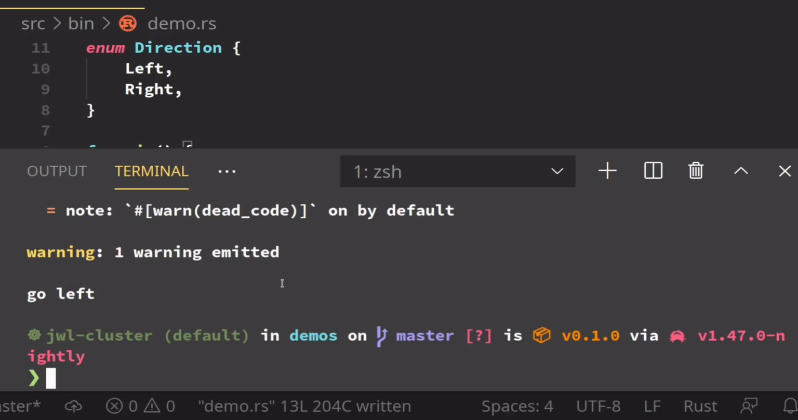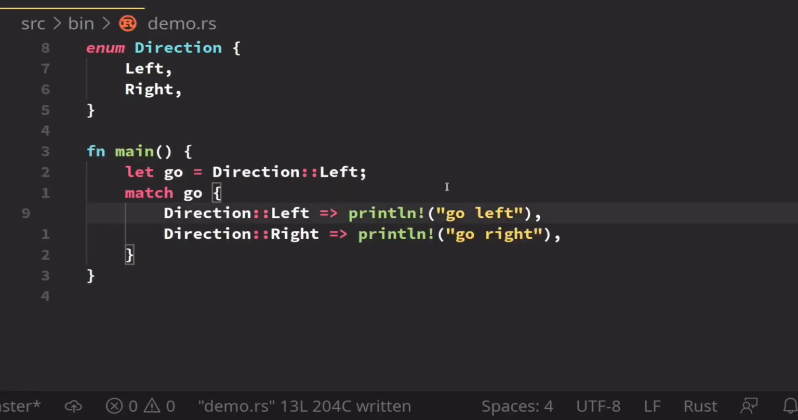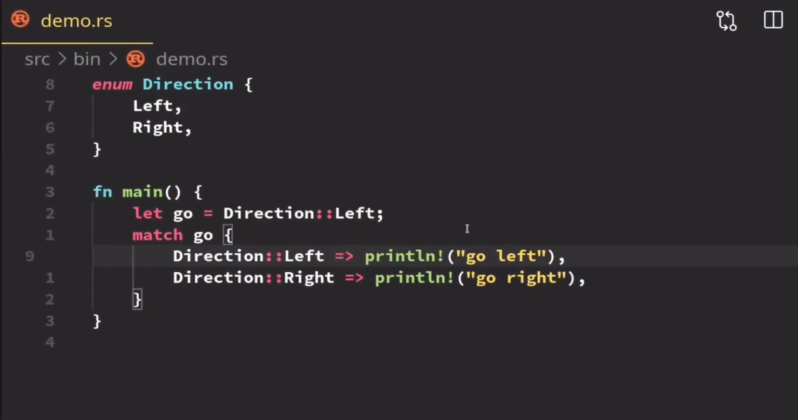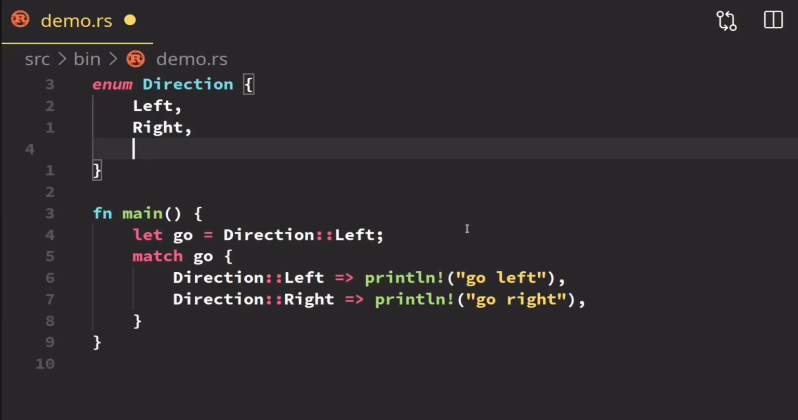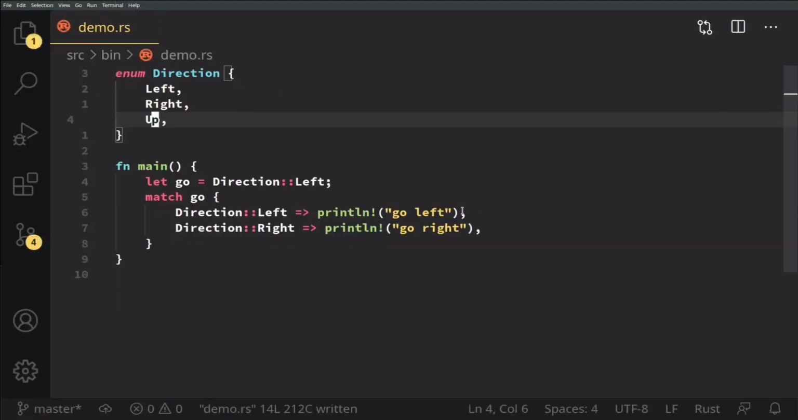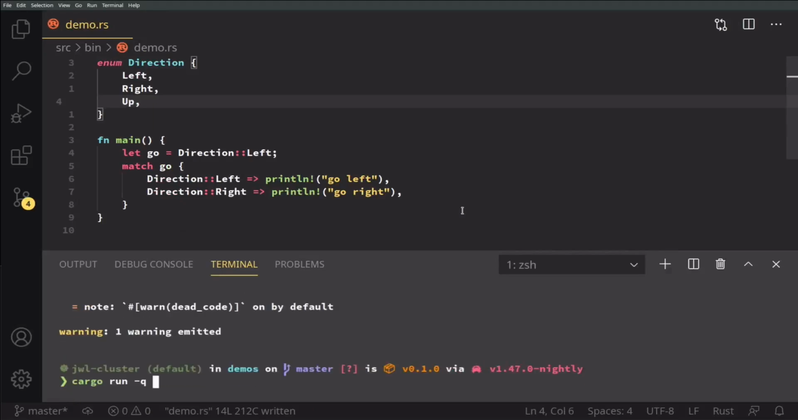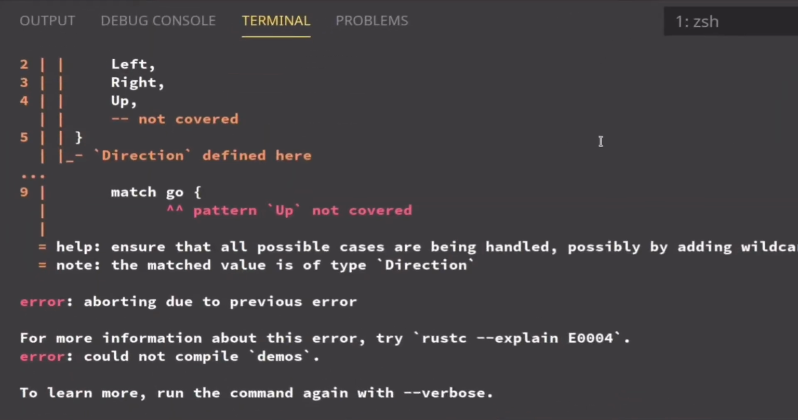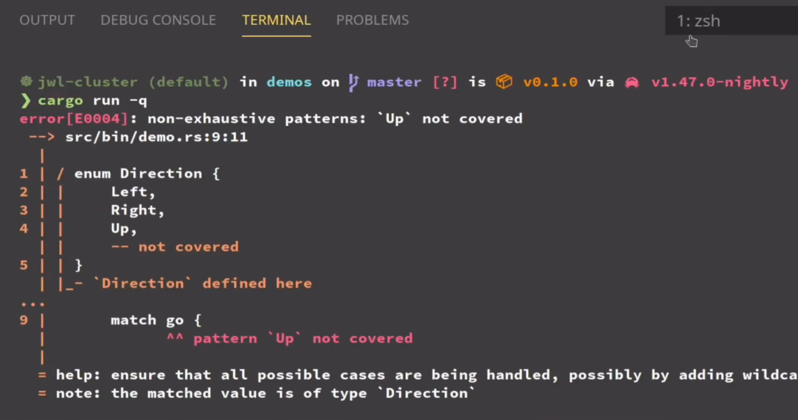I also want to demonstrate what happens if you make a change to your enumeration, but don't change the match expression that it's used with. So if we add another direction, let's say up, to our enumeration, and then attempt to run the program, we should get an error. As we can see, we get an error and some instructions.